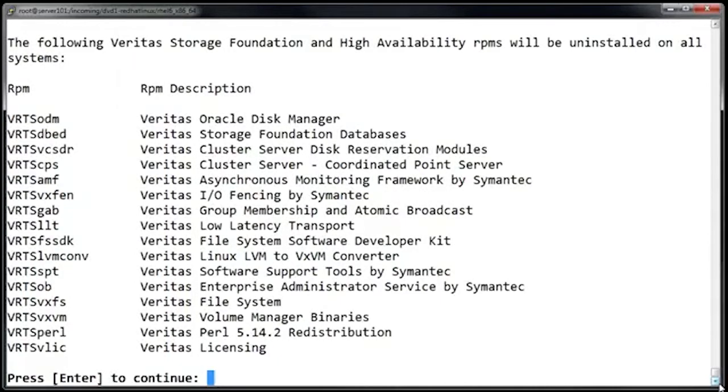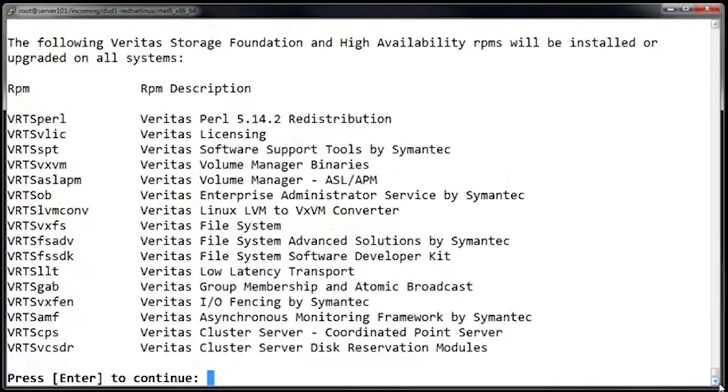Here's a list of modules that will be affected during the upgrade. During the upgrade process, the installer script is going to uninstall and reinstall various modules. So the first list shows the modules that will be uninstalled, and the second list shows the modules being installed and upgraded. And we can just hit enter a few times to get past this.